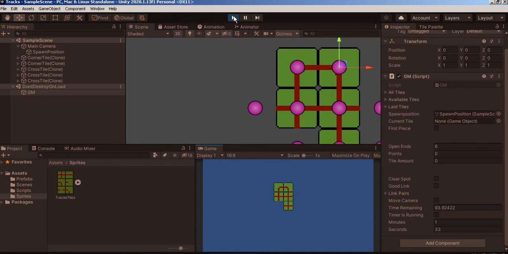I've run out of tiles. I placed it and it stayed. Now I was allowed 5 tiles. 1, 2, 3, 4, 5. 5 tiles. Good. My timer stopped at a minute 33. Those will be my points.